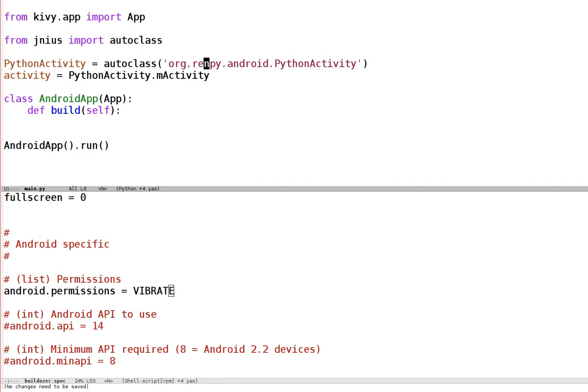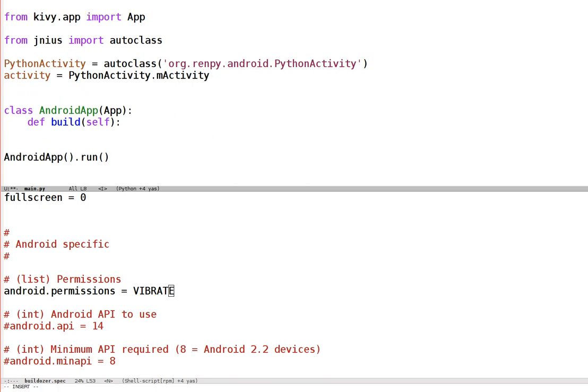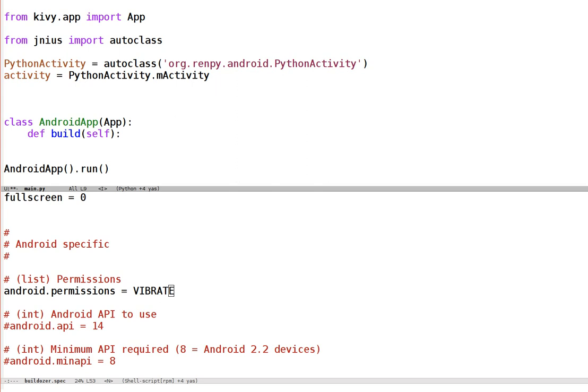Don't worry about it if this doesn't mean anything to you. I'm only covering it because I quickly want to show an example of using vibration, and you don't need to know any of this for Plyer, which I'll show you in a moment. But anyway, quickly showing vibration.